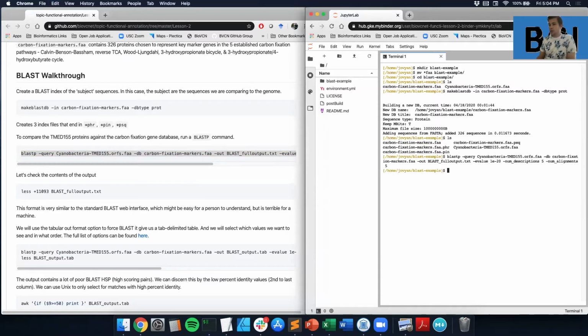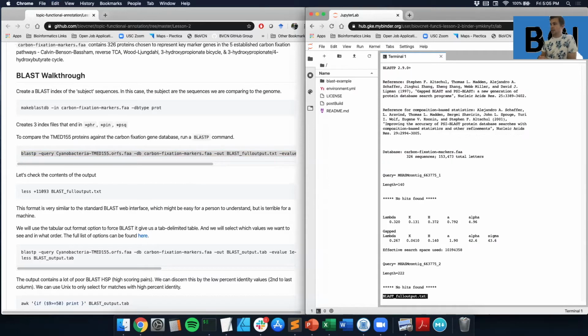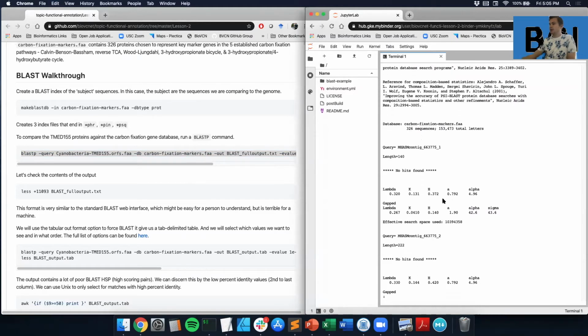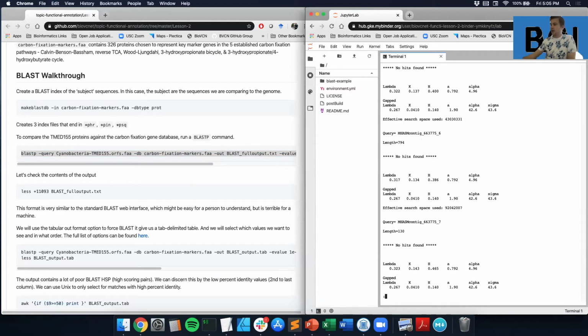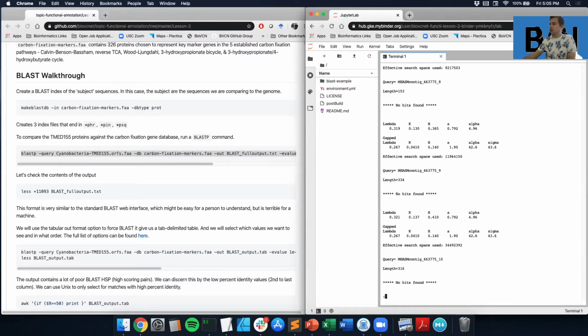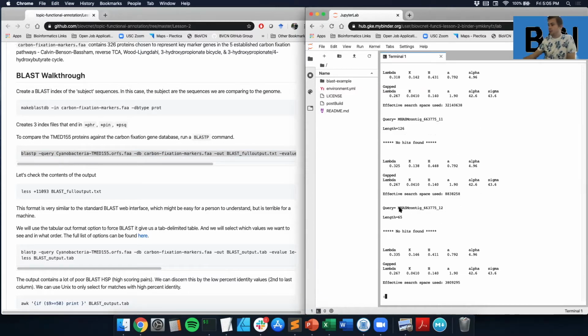And then what we're going to do is take a look into this BLAST output. So if we just did less on the BLAST full output.txt, what you'll see is a lot of information about how we didn't find any hits. And we can hit tab or spacebar to go down fast through all this. You can see for a lot of the proteins that are being queried, there are no significant matches in the database that we're searching. That's fine because the database is fairly limited. It's just key marker genes in carbon fixation.